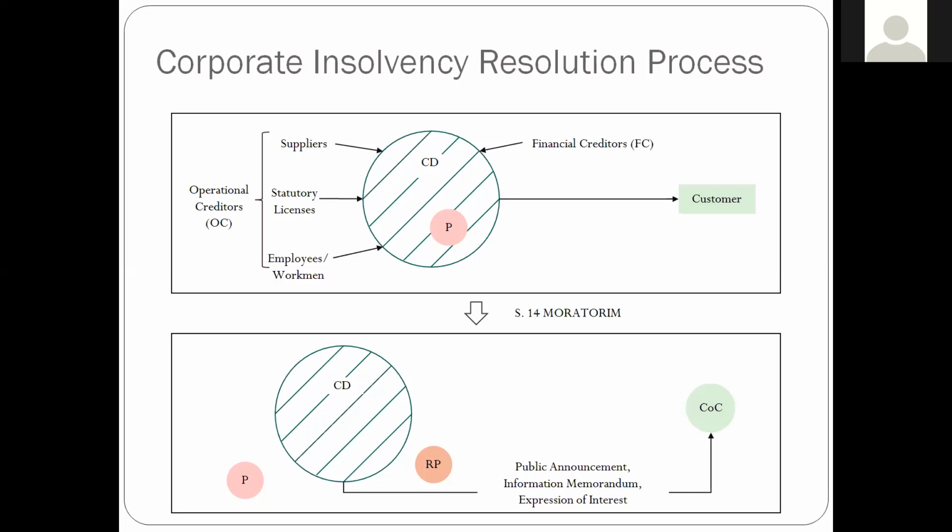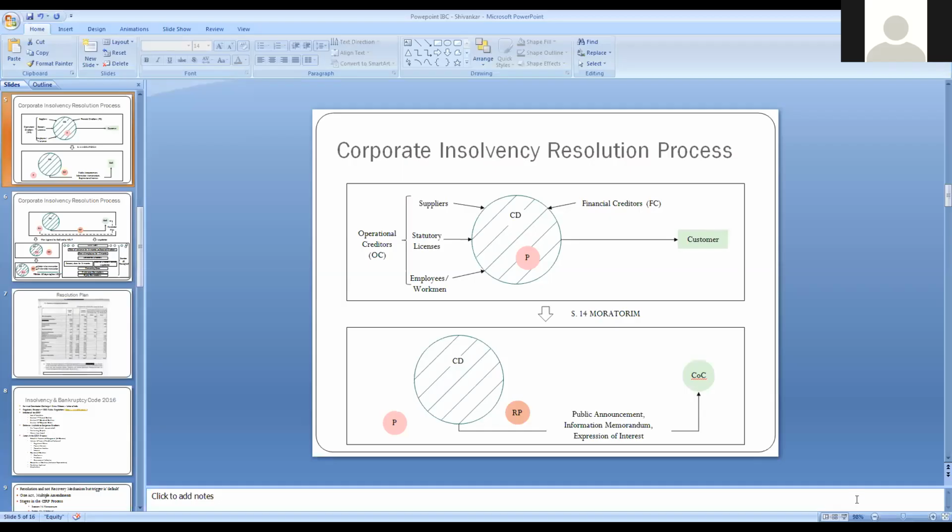Hi, Shivankar, sorry to interrupt. I guess your voice is cracking. Can you just check your internet connection? Is that better? Yes, now it's better. Can I continue? Yes. Okay.